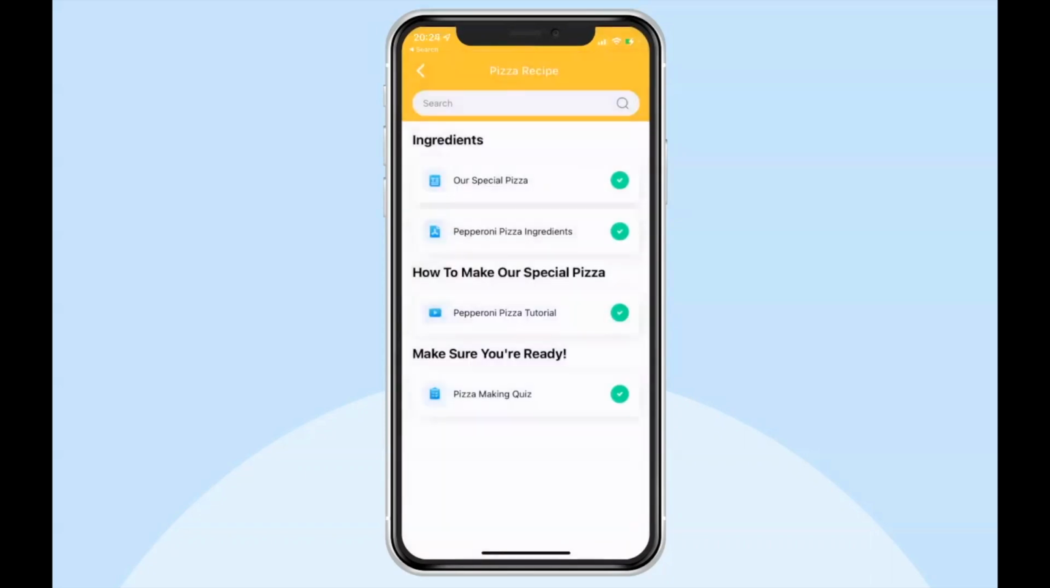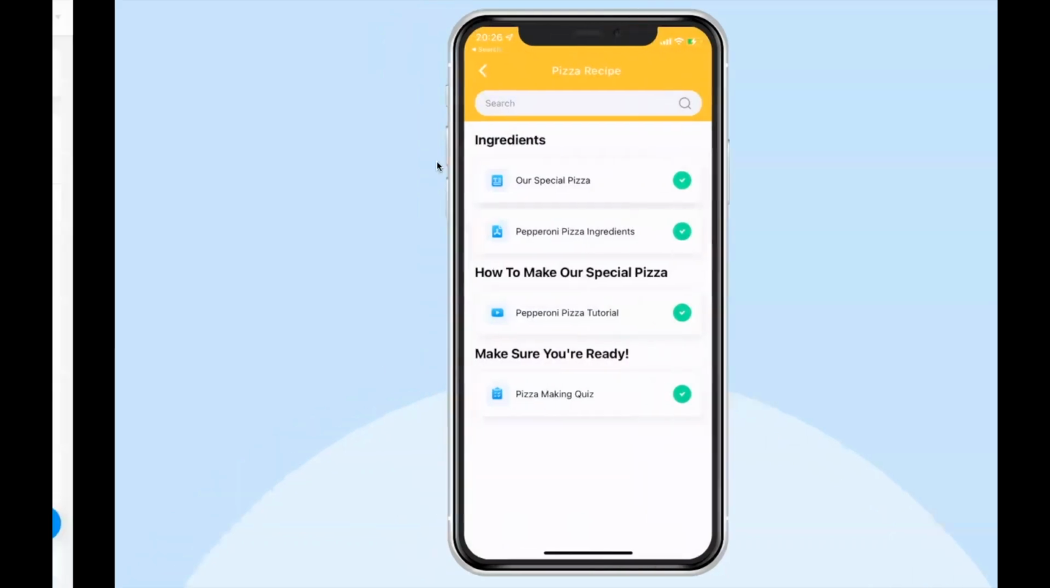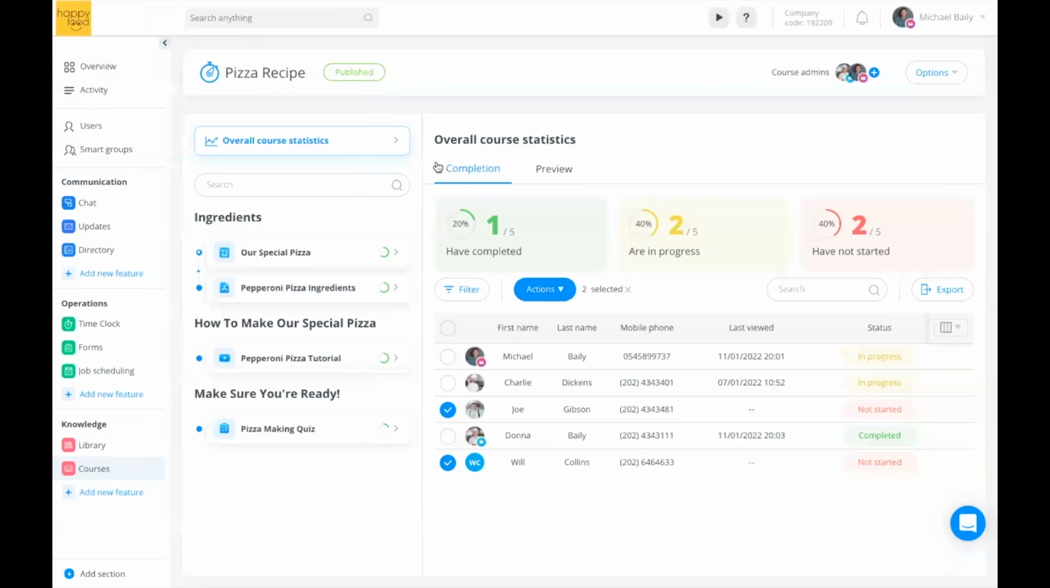Now, for you as a manager, on your admin dashboard, you are going to have all of the statistics regarding your staff members' progress in the courses you've created for them, and you can understand exactly how many of your cooks are in progress, completed, or even haven't started yet. And simply, you can send out reminders by clicking on multiple people and notifying them straight away over here. Simple as that.